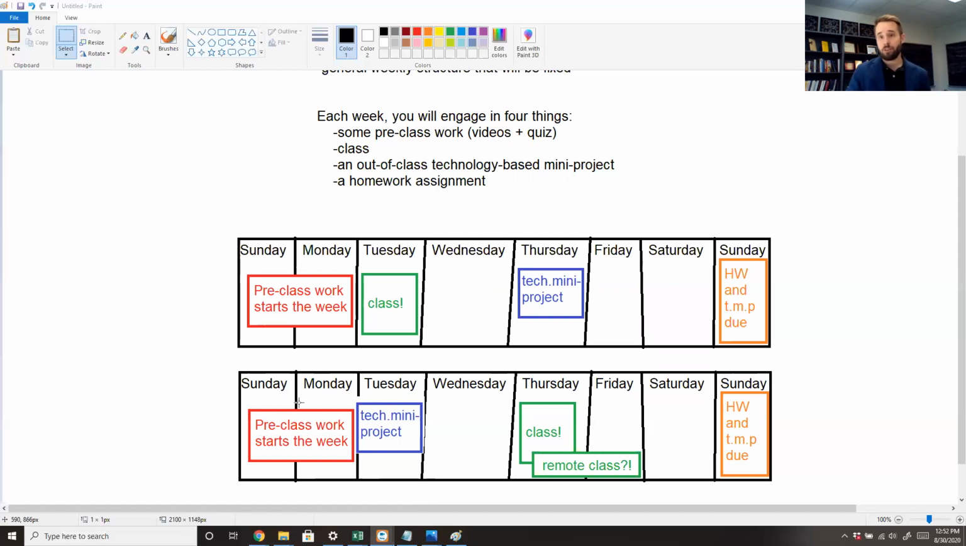So notice the deadlines are the same for both schedules. Pre-class work is supposed to start the week, and that's due by the end of the day on Mondays. And then the handing in of the assignments, the homework, and the technology mini project, that would all be due on Sunday.